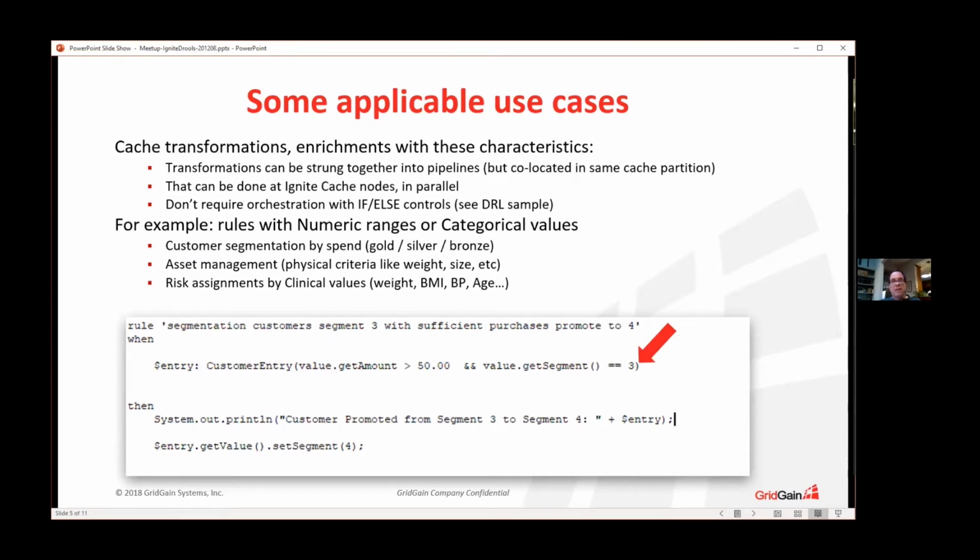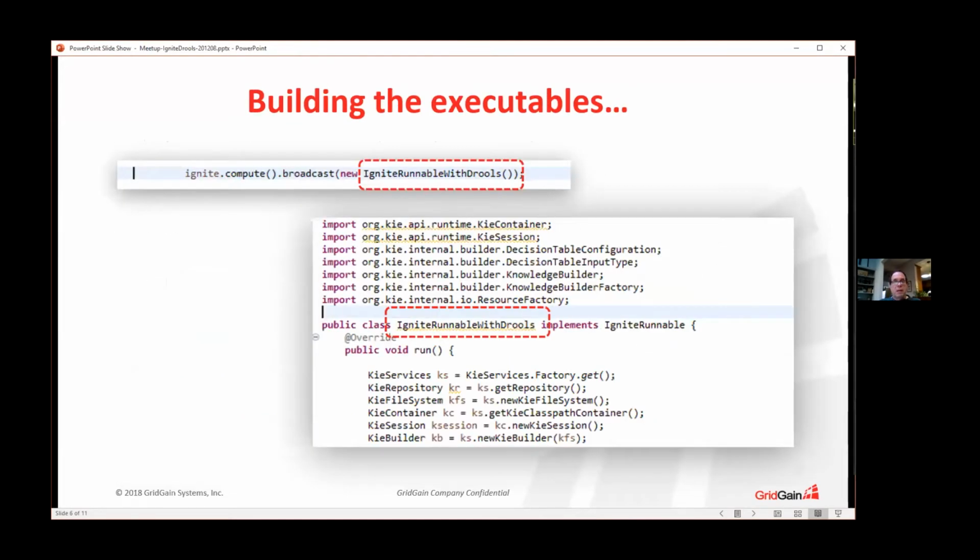And so lots of businesses use this: customer segmentation, in the financial world, any kind of asset management, if you're trying to sort packages by weight and size, or in the healthcare space, some very well-defined criteria, like weight and body mass index and others. And so these are the kinds of things that lend themselves to Drools, okay?